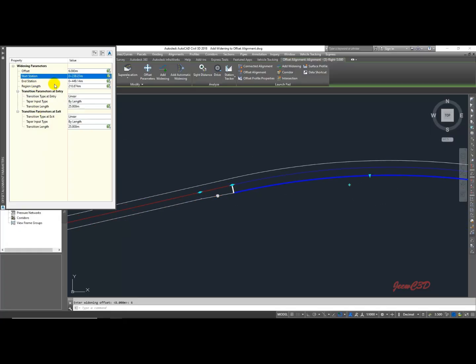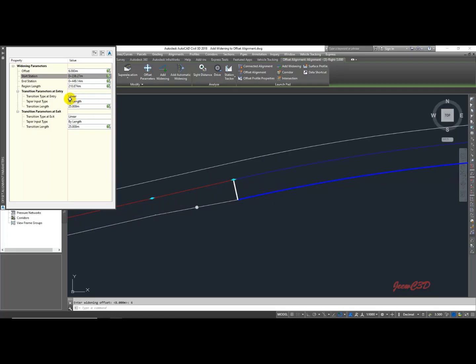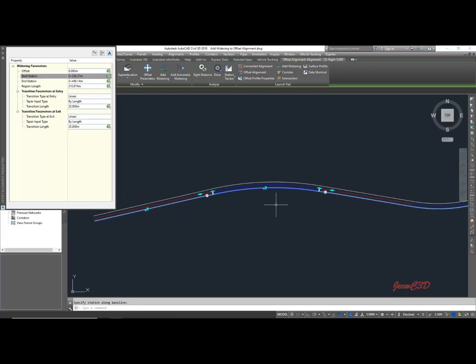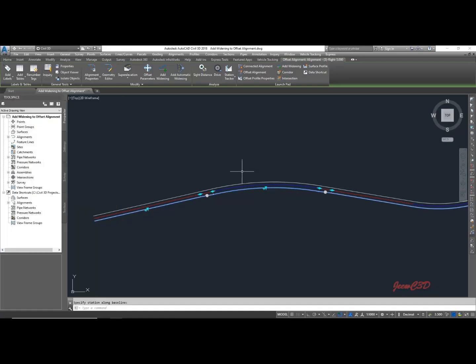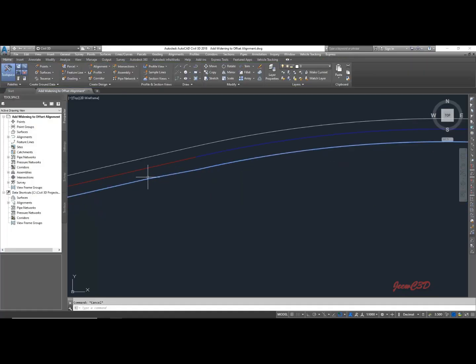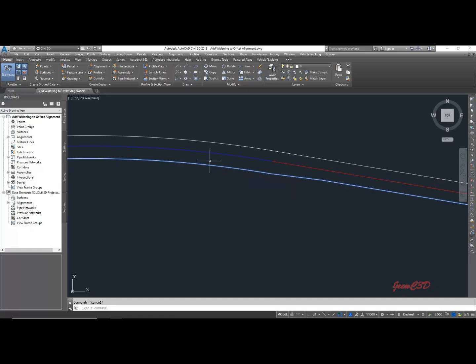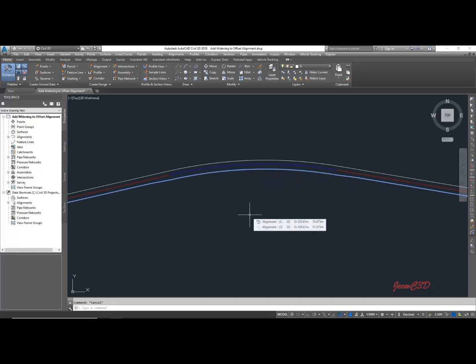Sometimes when you change this one, the start station moves somewhere here, so then you have to manually set this to the required station again. This time it hasn't changed, sometimes it happens. Now we have added a 1 meter widening to this alignment, then we close it here. You can see we have a 1 meter widening offset alignment. That is how to add widening to offset alignment.